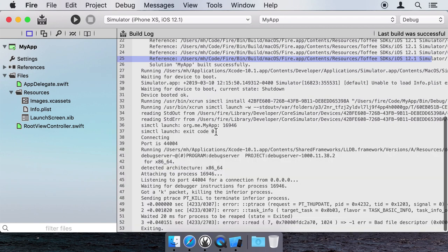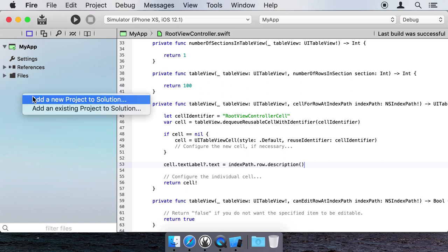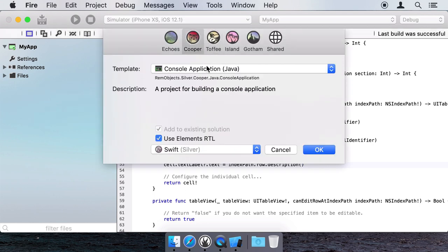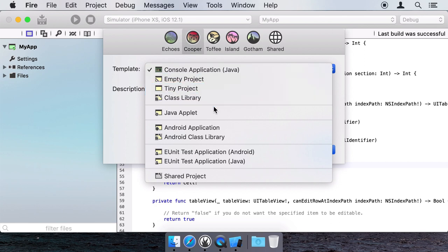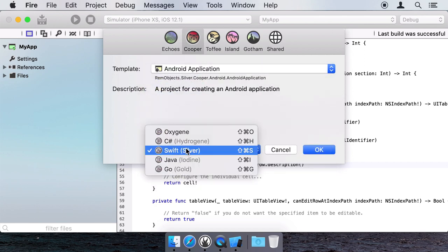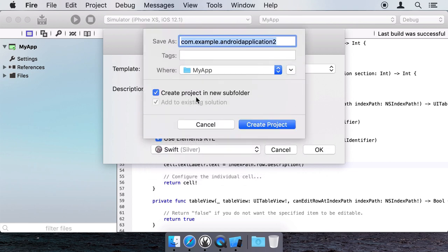In order to create an app for more than one platform, you'll need to add to your project. Right-click in the sidebar and select Add a New Project to Solution. We're going to add an Android app, so click on the Cooper tab and select the template for Android application. We're leaving the language as Swift and naming the Android app. This will create a new Android app project and add it next to the existing iOS project.